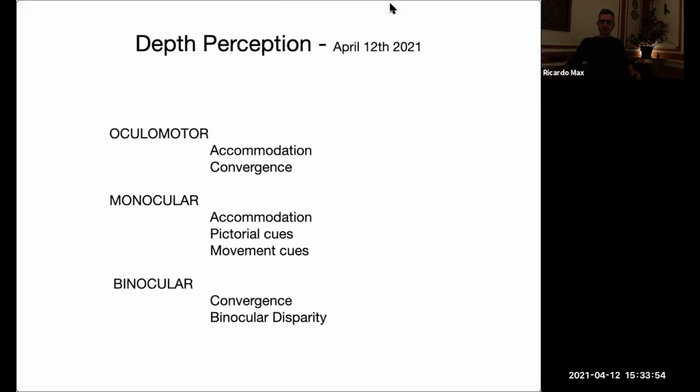So today we are going to finish depth perception. And then on Wednesday, we are going to talk about color perception. And probably I will not finish because it's a lot, and I'll add either to next week or probably I'll add an additional recorded lecture.